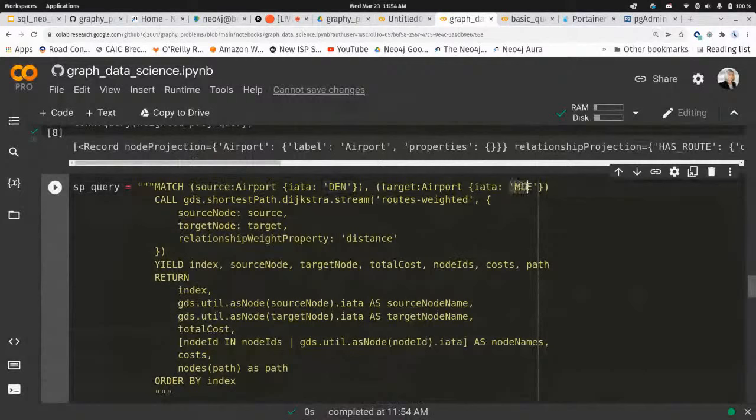I really want to go to the Maldives. This is the Maldives airport code. Malay is the name. I'm not sure I'm pronouncing that right. So my source is Denver. My target is Maldives. Okay, so I'm matching on both of those.